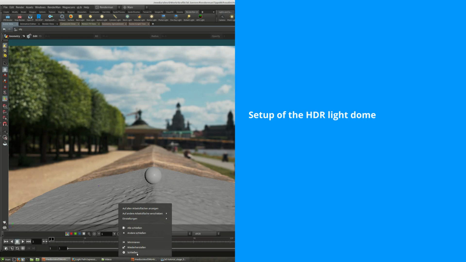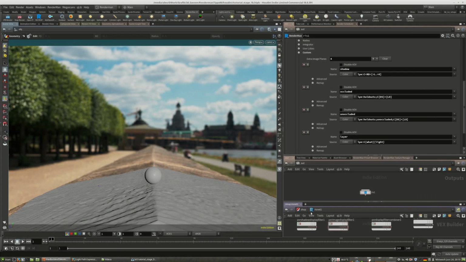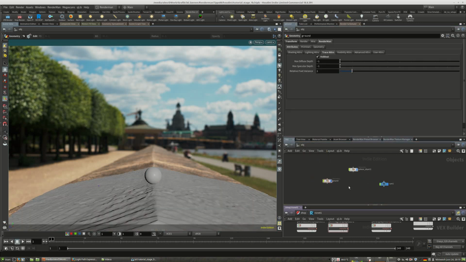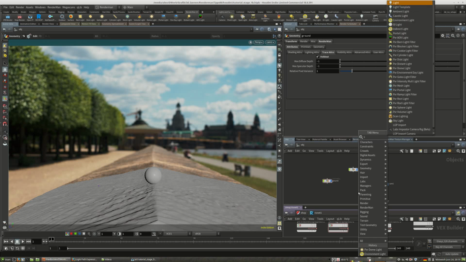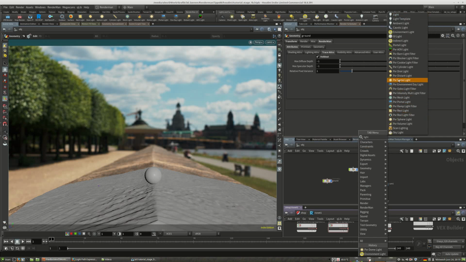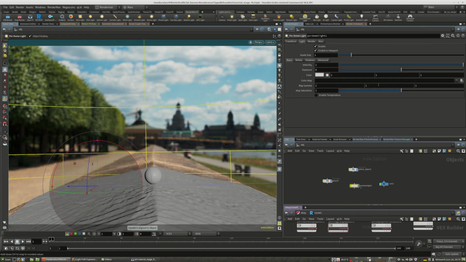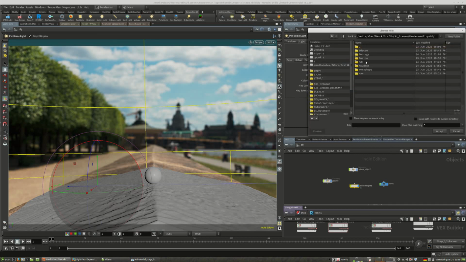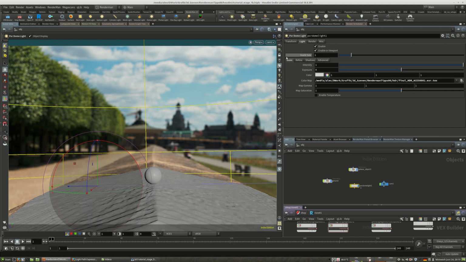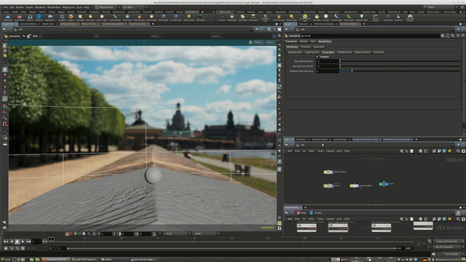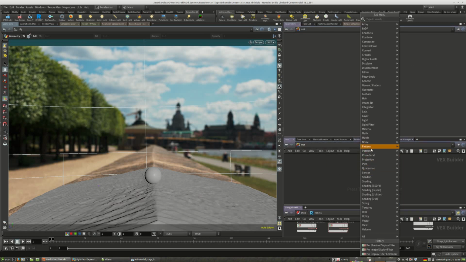We don't need the old one. Close this. Now we need to add some light to this, so we will create a light dome. We need the Pixar dome light for this, and here we will load our HDR, which I already converted to text files. And we also need to add some materials to this. We will do this very quickly.